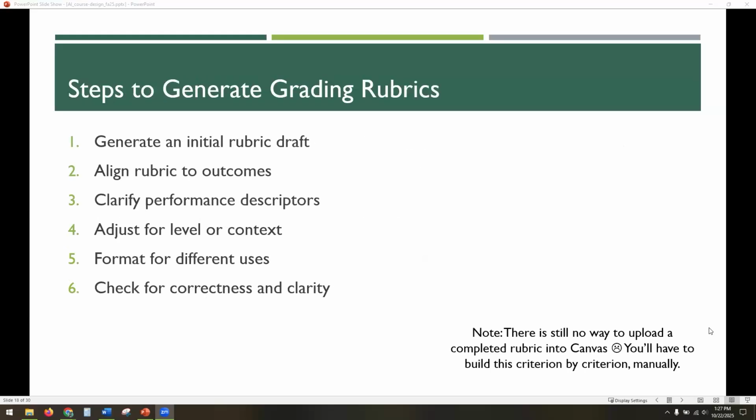All right, here are some steps to generate a grading rubric. So start with that initial grading rubric draft, align the rubric to outcomes, clarify the performance descriptors, adjust for level or context, format for your different uses if you need them, and then check for correctness and clarity. And you can see my note over here to the lower right.